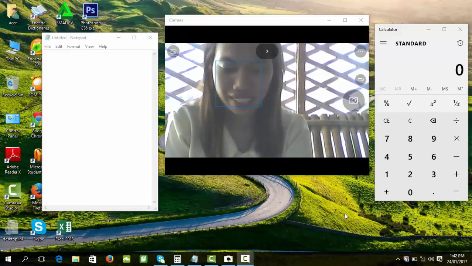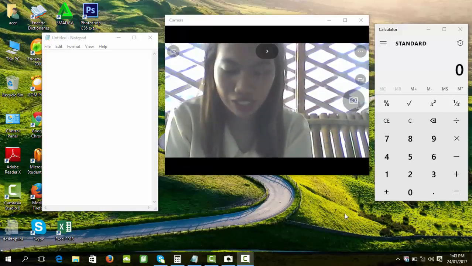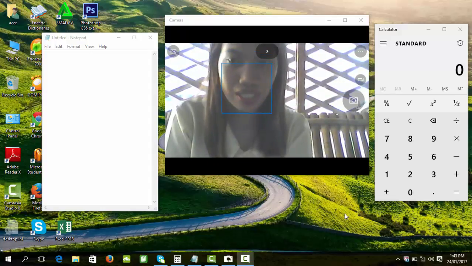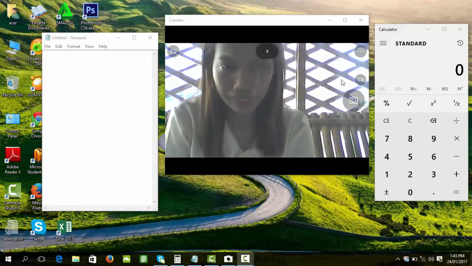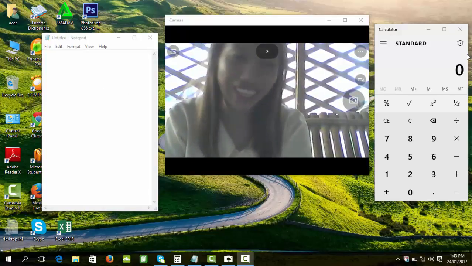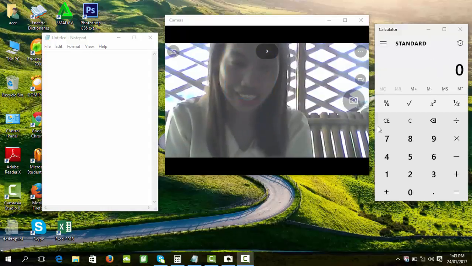Hello and welcome to this video tutorial on how to use the Microsoft Windows Calculator. I'm going to show you how to copy calculations made on the Windows Calculator and paste the results into a Notepad document. As you can see, Notepad is open on the left side of my screen here, and the calculator is here on the right side.